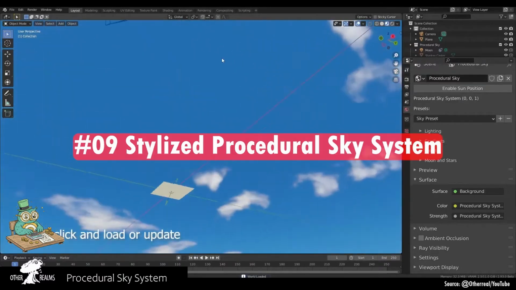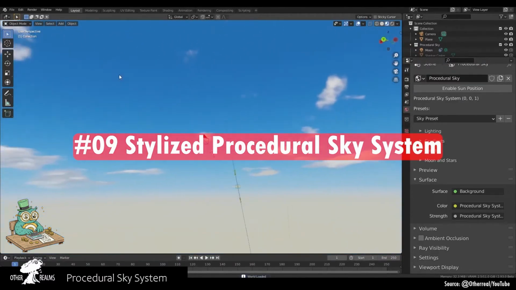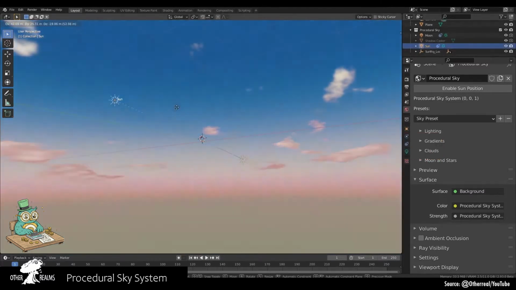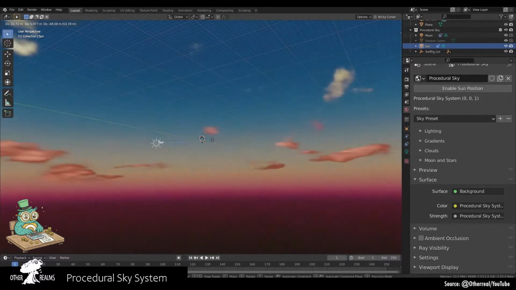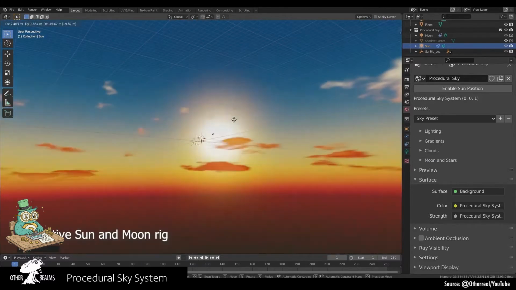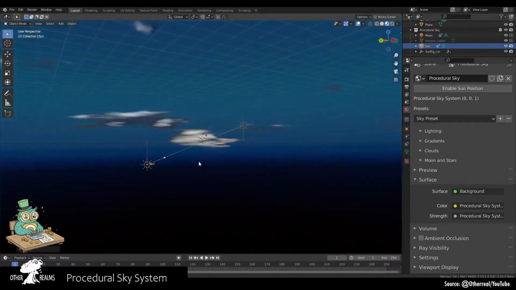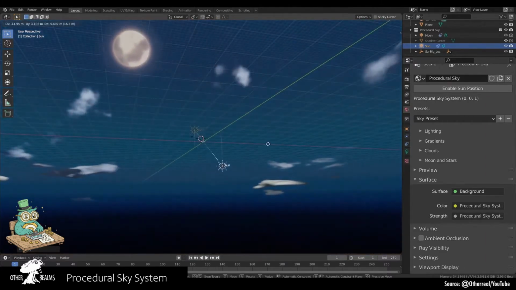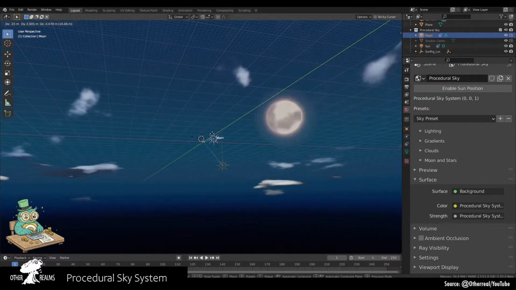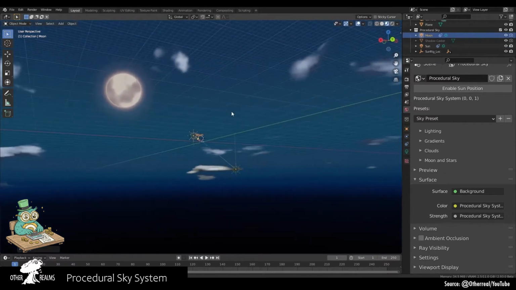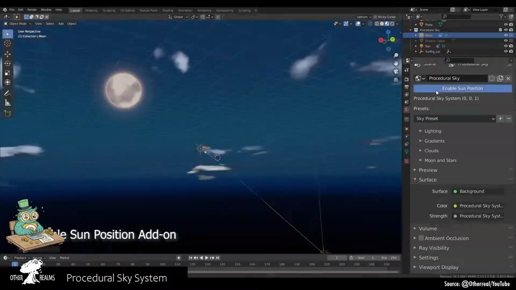First up, the Procedural Sky System add-on is ideal for creating stylized outdoor environments. It is compatible with both Eevee and Cycles render engines. The system includes preset skies to choose from, plus the ability to save your own customized skies for reuse. Parameters like sun and moon positions, sizes, stars, and clouds can all be adjusted and animated over time. The parameters are available in the World tab, so you don't need to go through the shader editor.